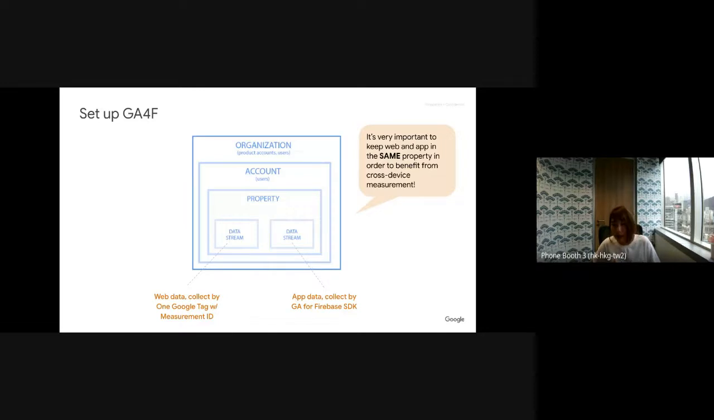So then you can benefit from the cross-device measurement. And this is critical because once you set up, it's not easy to move one data stream to the other property, with the historical data moving as well. So this is one thing that I want to give everyone a heads up on, and to look after your account structure with your web business as well.